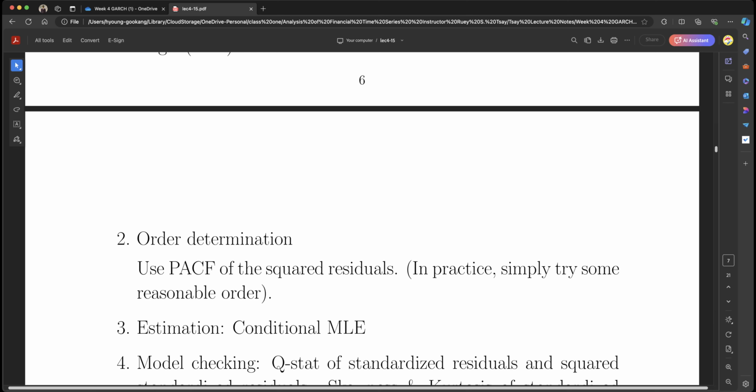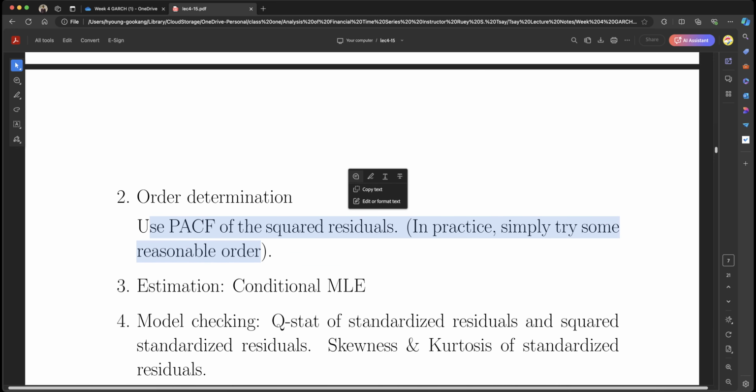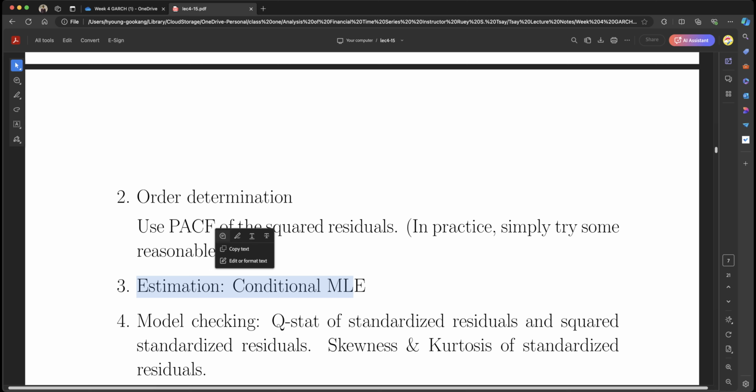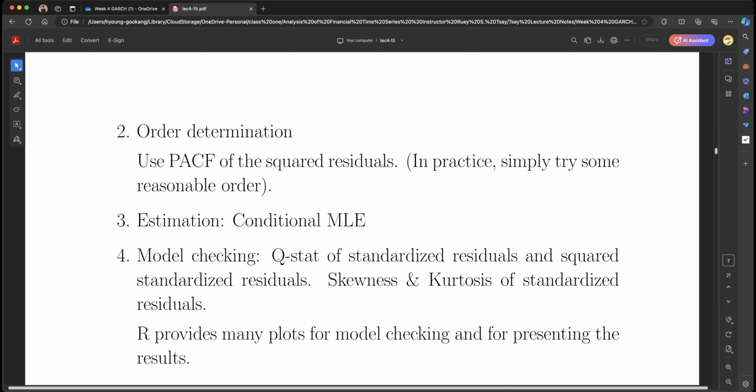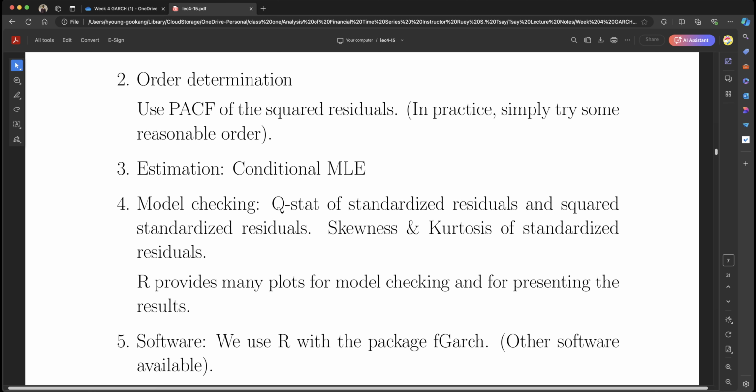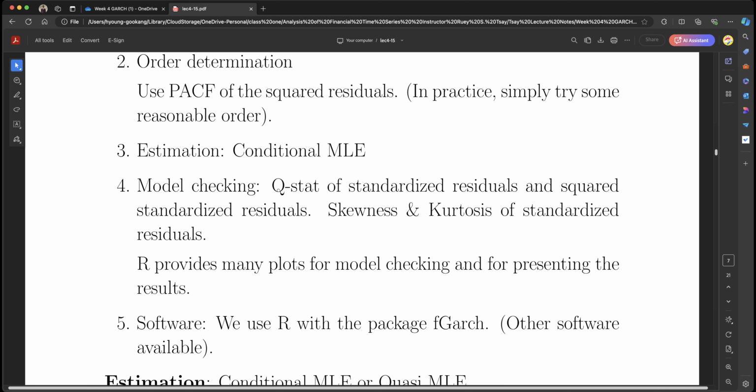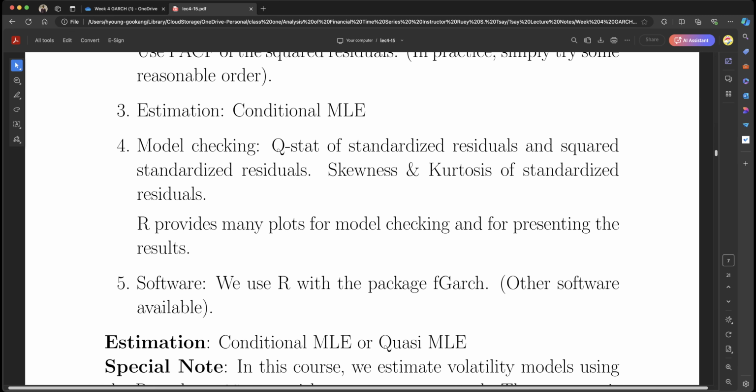In practice, simply try some reasonable order like 1 or 2 in most cases, and estimate by conditional maximum likelihood estimation. Okay, basically we can estimate with Stata, Python, or R. Okay, they can do this very easily. Model checking: we can check the Q statistics of standardized residuals and squared standardized residuals. R provides many tools for model checking and for presenting the result. Software: we use R with the package fGarch. Other software is available.